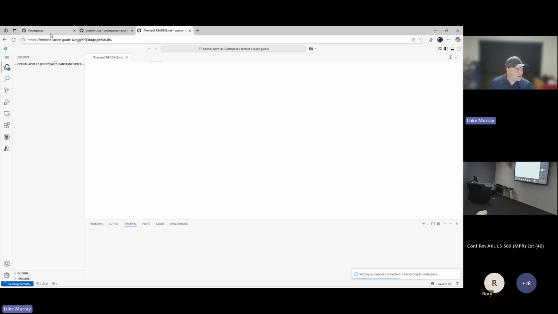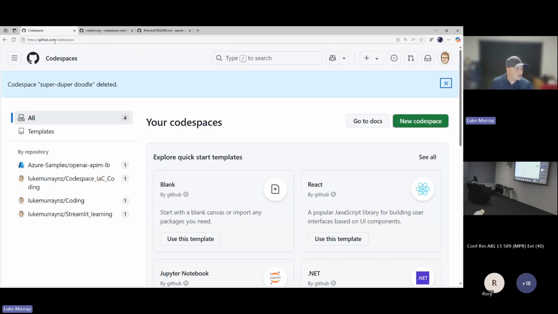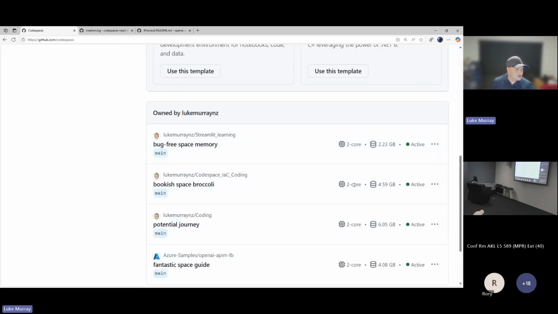and just while we wait for that to load, it is github.com/codespaces as well. We can see essentially the Codespaces that you have running and the quick start templates as well, including the storage they're using and the cores they're using.